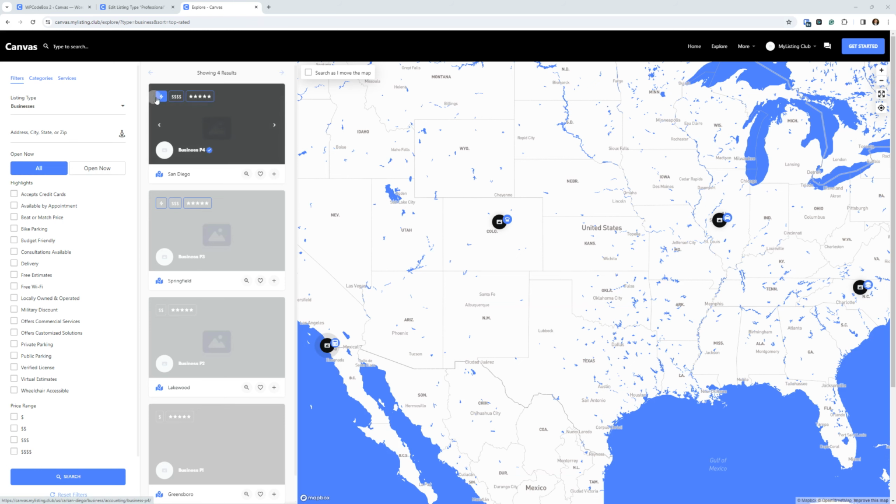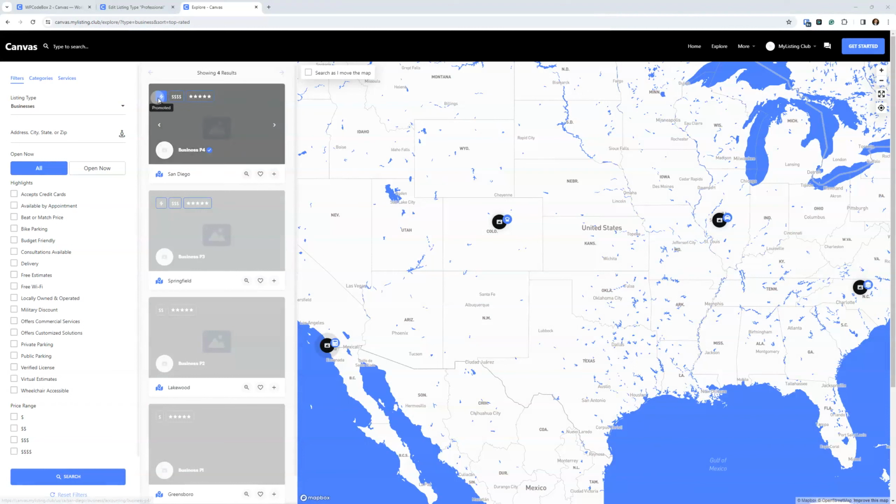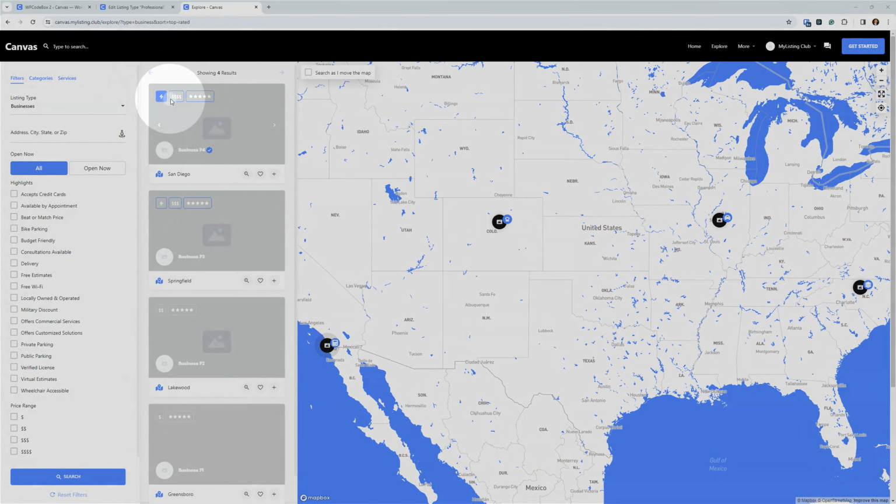This is unique styling here. This is the promoted badge. What's unique about this is I've placed a border around all of these items here. Typically you don't see that. That's not an option. I just wanted to show people a different look.